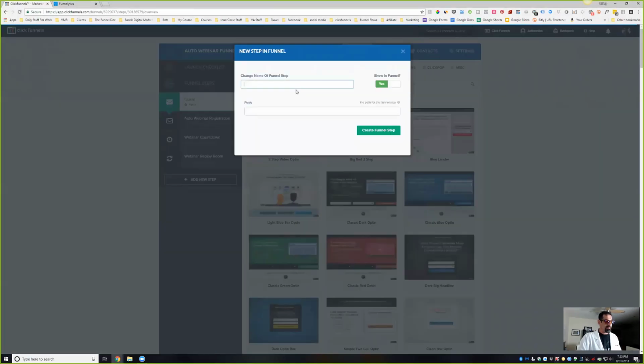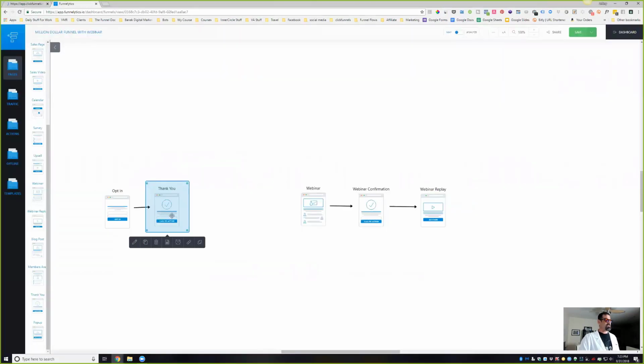We're going to make the opt-in thank you page real quick. There we go. Boom. Make that. And come back to our magic funnel.